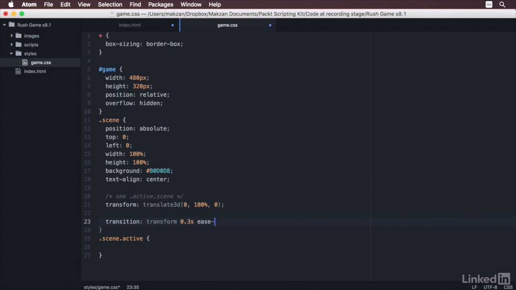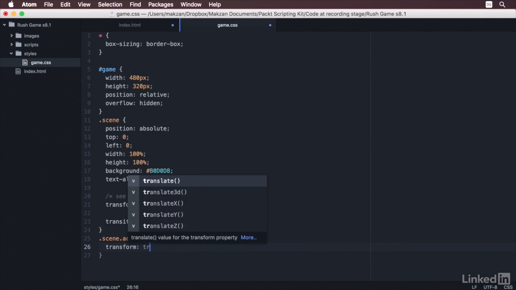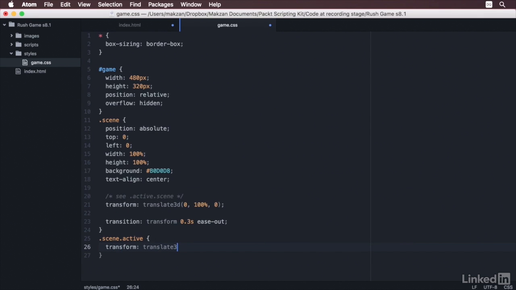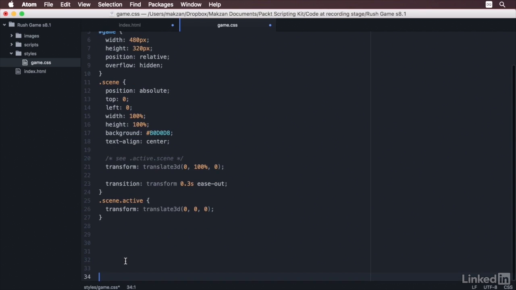Then, we define style for .scene.active. This is for any HTML element that has both scene class and active class. For these active screens, we reset the translate to be 0x, 0y, and 0z. We want some transition animation between the active state and non-active state. We can do that by setting the transition rule to the .scene style.